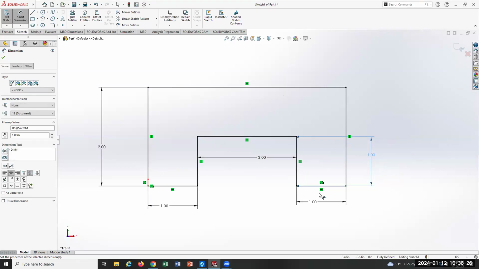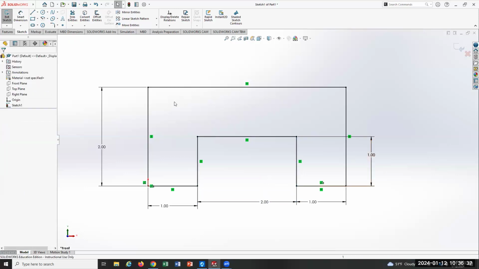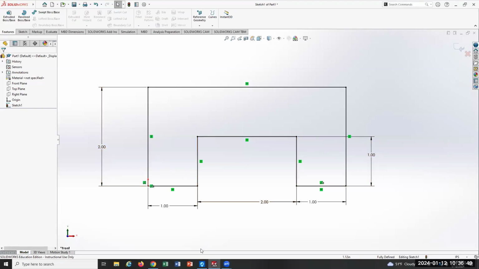And then it's fully defined. So it's happened. Okay, so really work to get things fully defined. It's good practice to keep your dimensions off of the object, kind of just so you can see the object. But it really doesn't matter. You just got to get it defined. Okay. So then once it's defined, I want to extrude it.